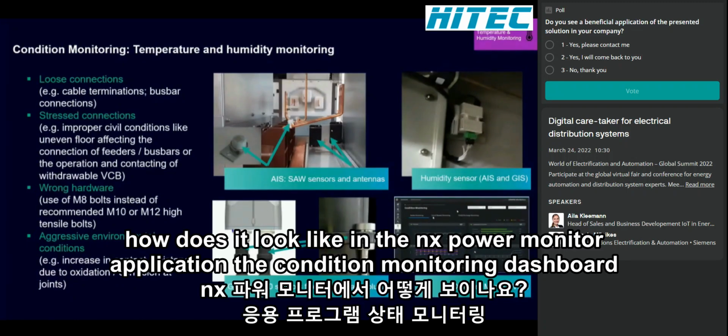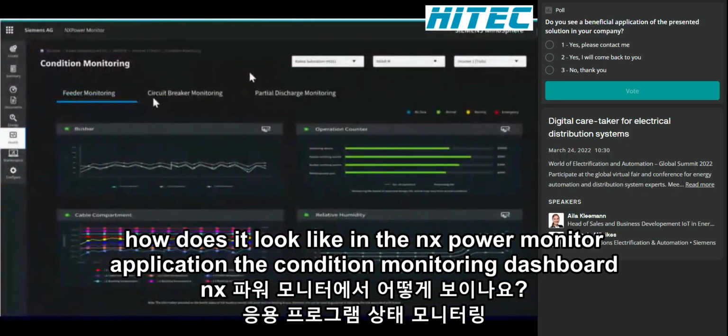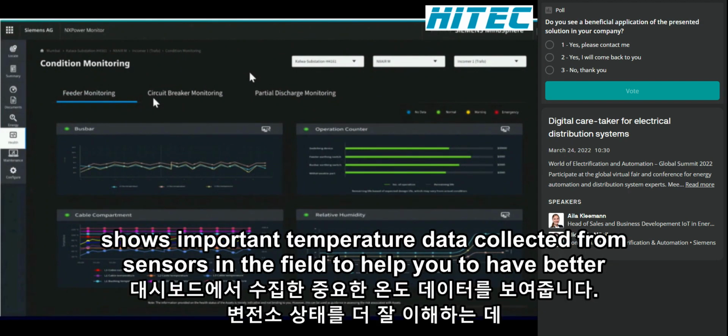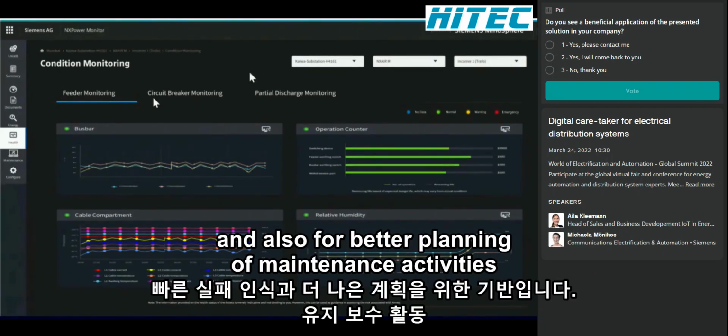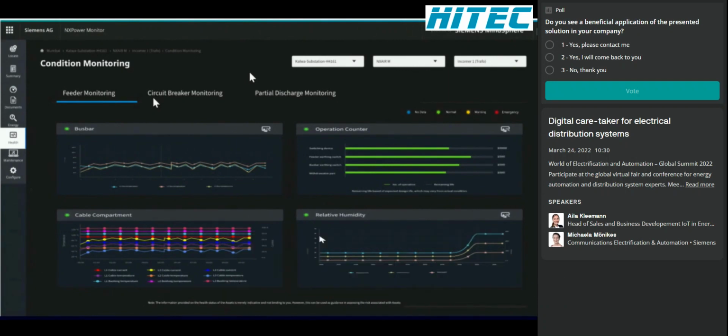How does it look like in the Nxpower Monitor application? The condition monitoring dashboard shows important temperature data collected from sensors in the field to help you to have a better understanding of the substation conditions. It is the base for faster recognition of failures and also for better planning of maintenance activities.